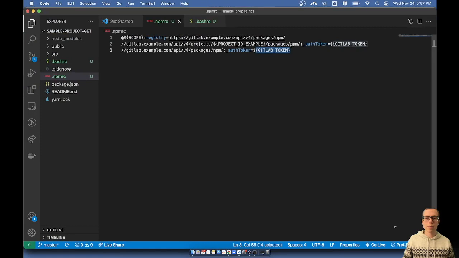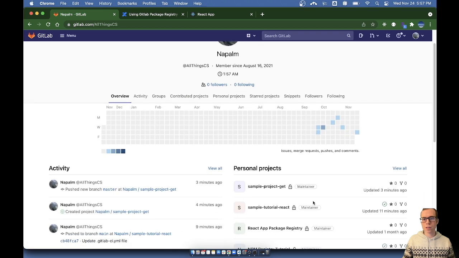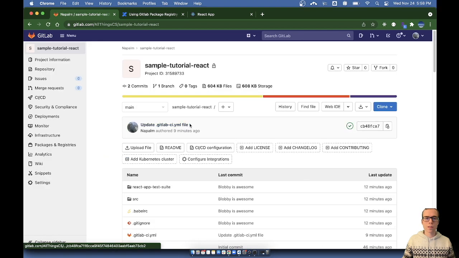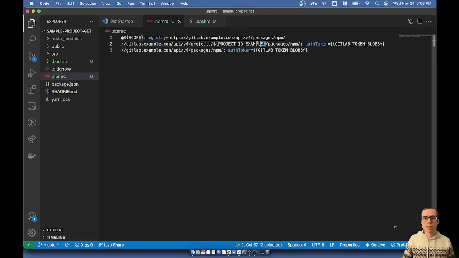Now, whatever the name is for that, we will want to change it to blobby. I'm going to cheat here. There we go. Blobby. And that's scope. That's project example ID. I can hard code those things. Those are okay to hard code in my opinion. So I'm going to go here, hard code these things, grab the project ID, slap it in here.